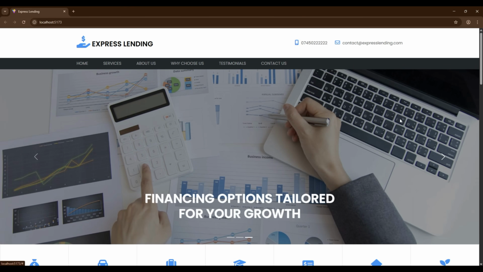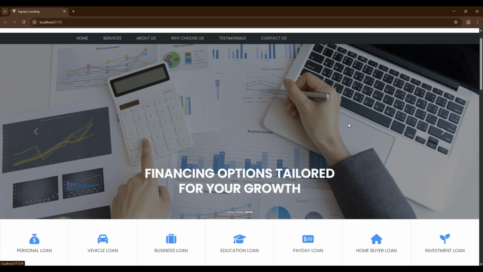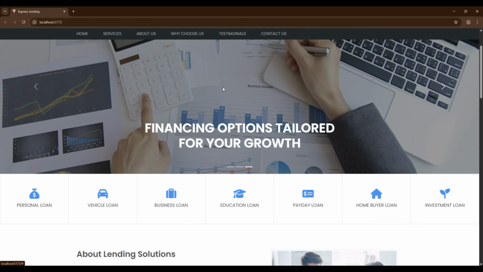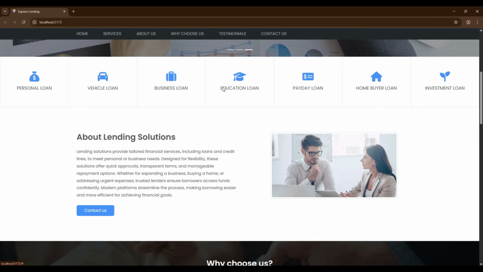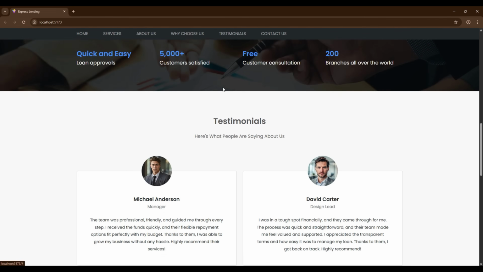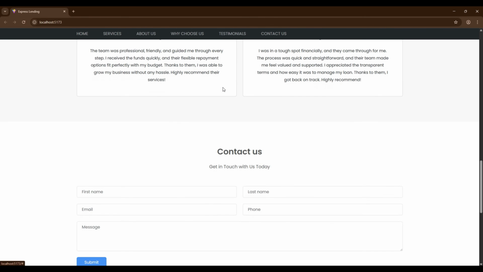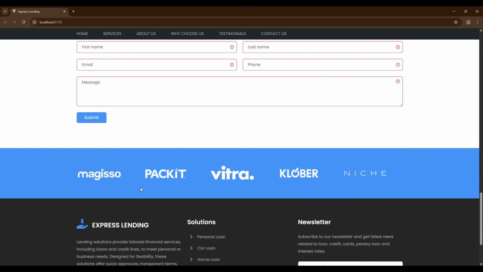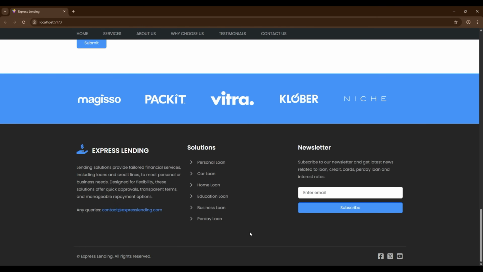Now let's take the demo of the website we will be building. We got a simple header and a navigation which will stick at the top after you scroll down. We then have hero carousel, services, about us, testimonials, contact form with validation, and the footer.